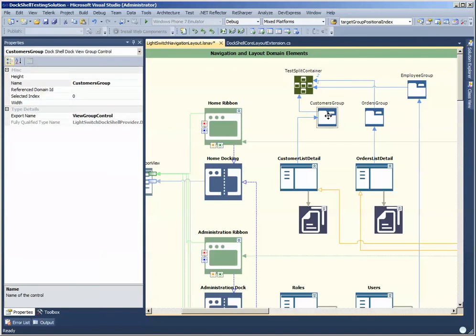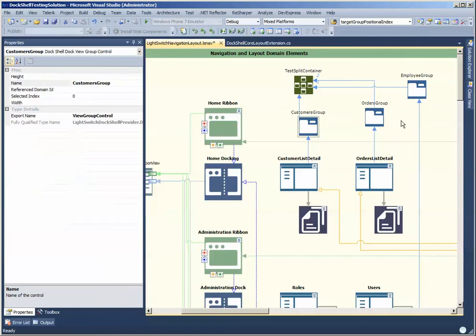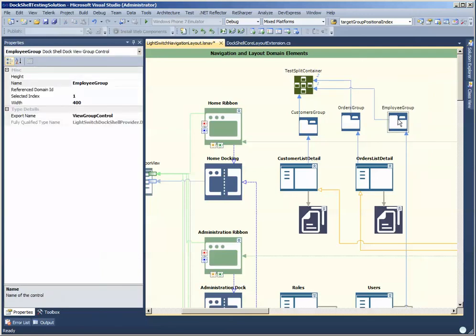And so now we have basically our customers group, and our customers group contains one screen. So when we open up the customer list detail screen, it's going to situate itself in a customers group. Then we have an orders group, which is going to be the last one in the vertical stack. And then we have employees. Employees will be in the middle. So let's take a look at how that works now.